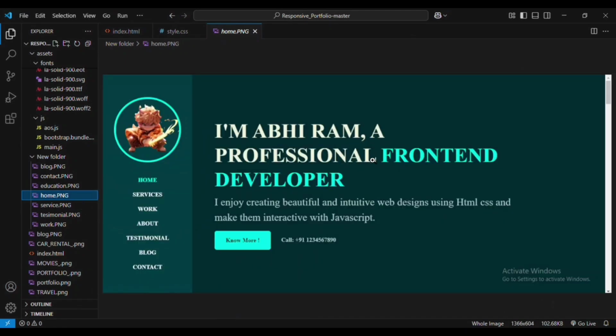We have used Bootstrap classes directly, so we don't have a lot of CSS here. By directly calling those classes, we get the styling applied to our development for each and every section.